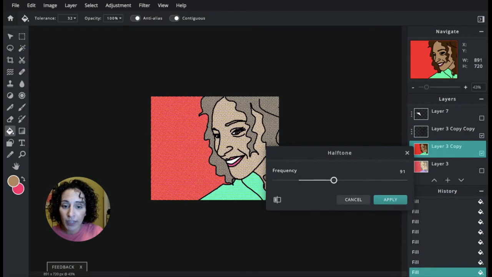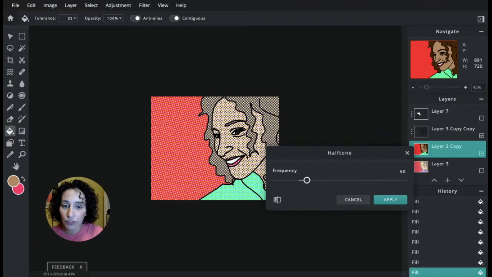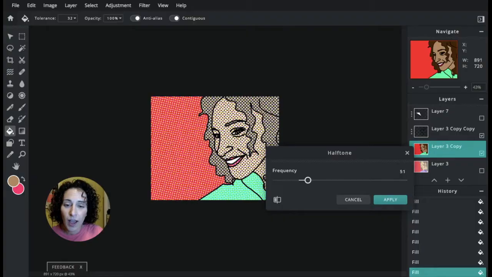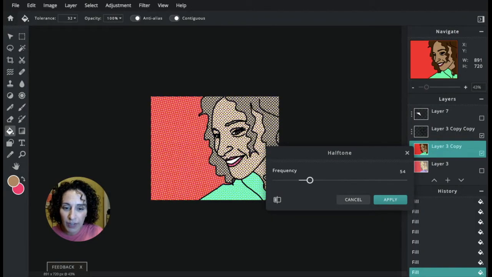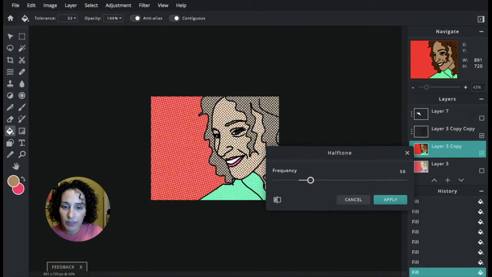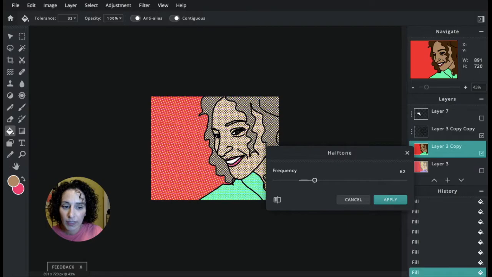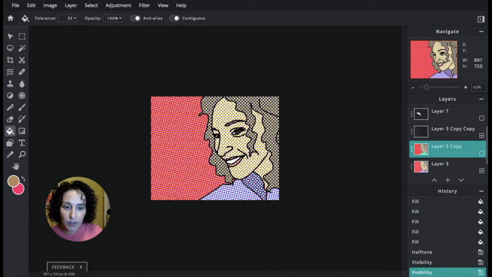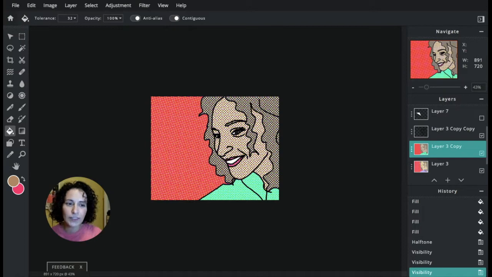If you want your dots to be closer together, you would change the frequency. If you want them to be farther apart, you would have it be less. I'm going to go somewhere kind of in the middle with it, right there, and hit apply. So I'm going to open up the other one just so that you can see the difference between, so there's that one, there's this one. So there's a slight difference, but they have the same sort of look.